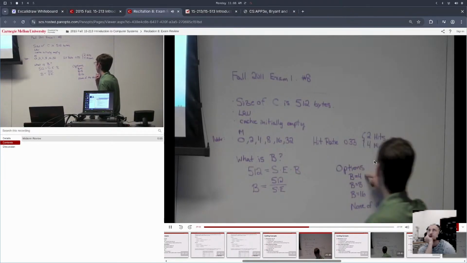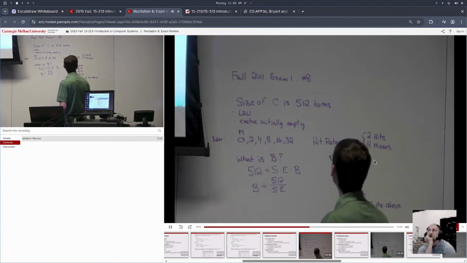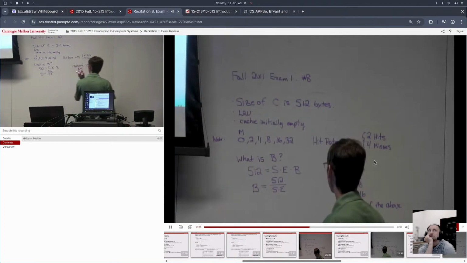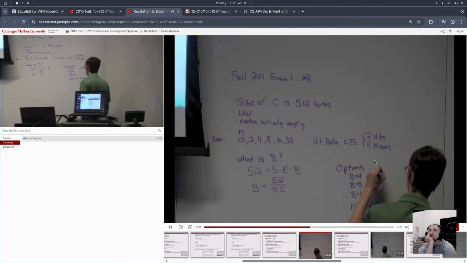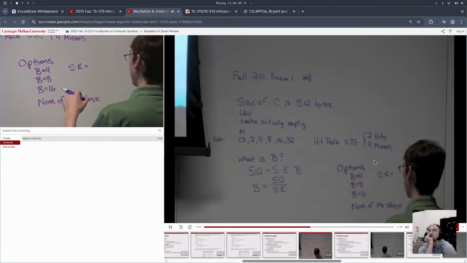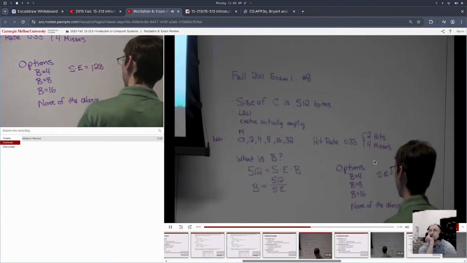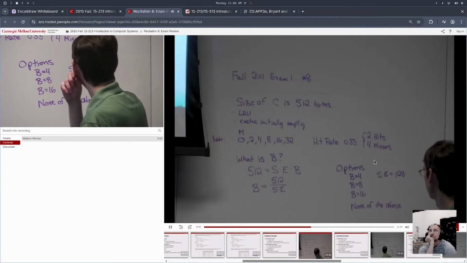Okay, so let's see, what would b equals 4 do? The cache is 512 bytes. Then if b equals 4, s times e is going to equal what? 512 divided by 4 equals 128, is that right? Yeah, okay. So s times e is 128.